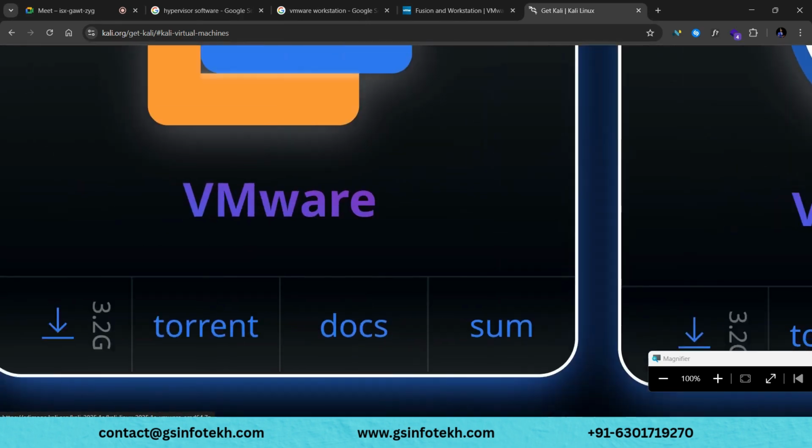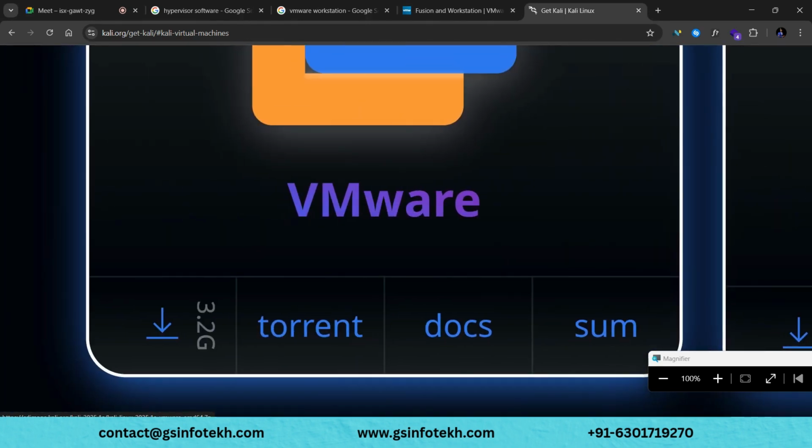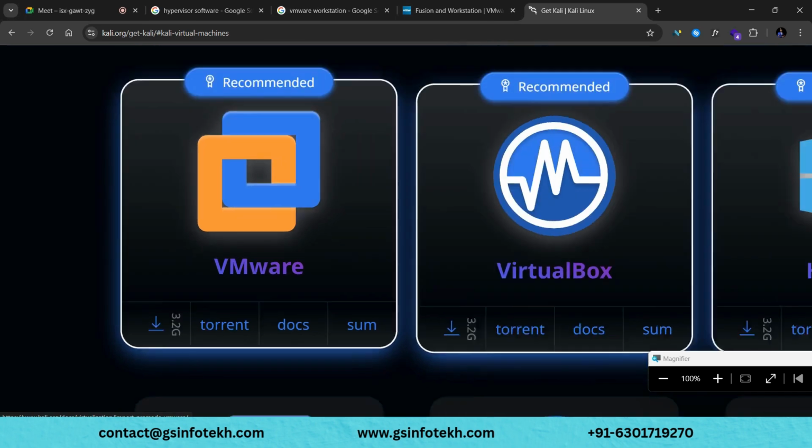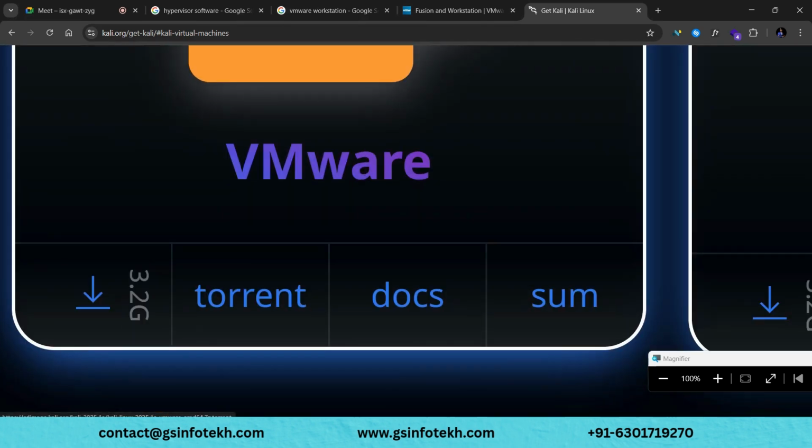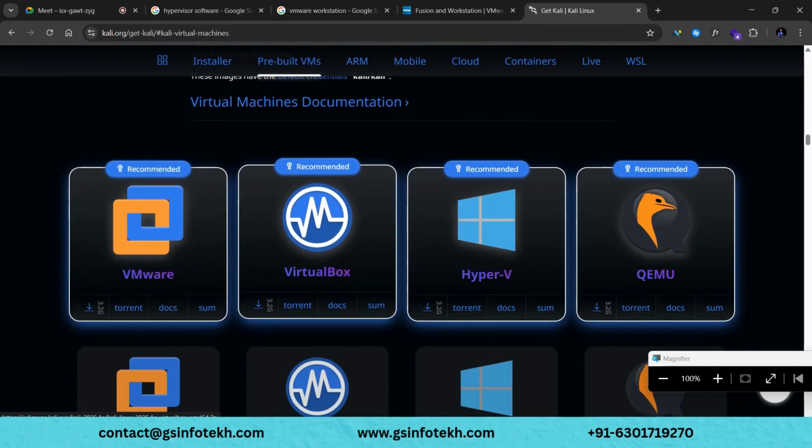What is the size of the file here? 3.2 GB. This is a direct download, and this is the torrent download. Either you can download with a torrent or with a direct download, depending upon your requirement. If you have good speed, you can download directly. If you don't have good speed, you can download through the torrents.